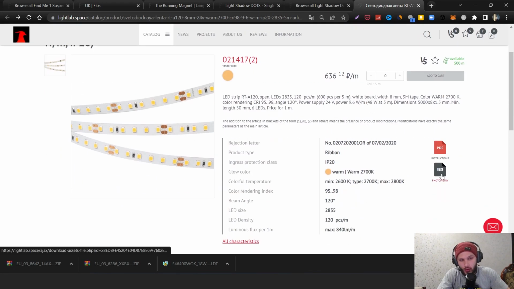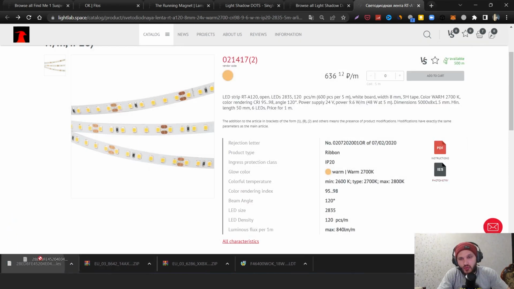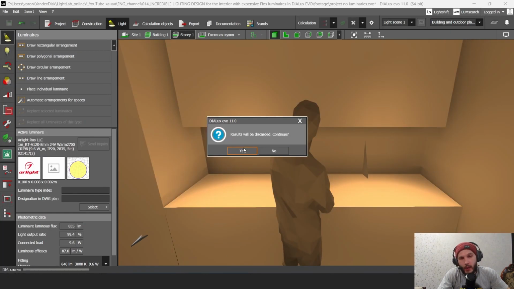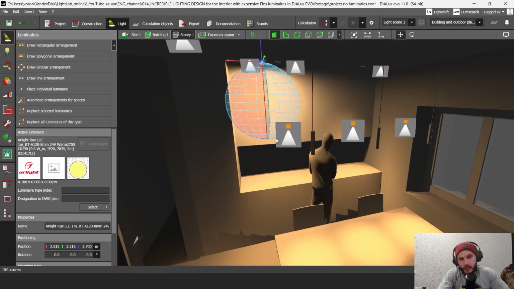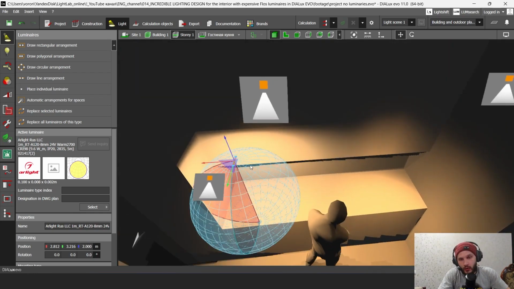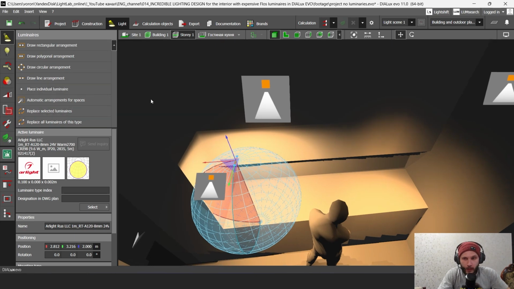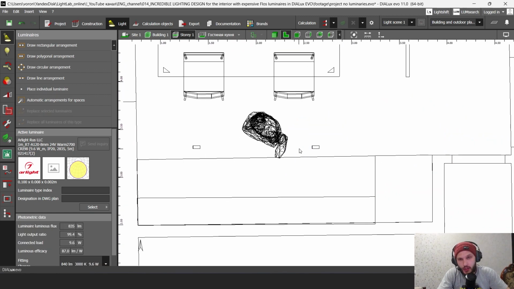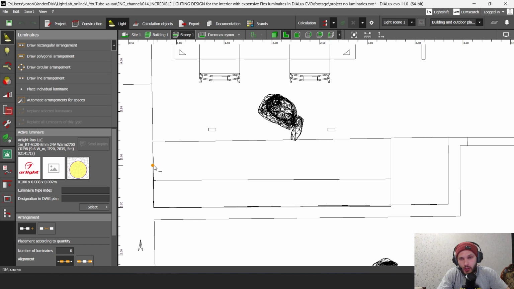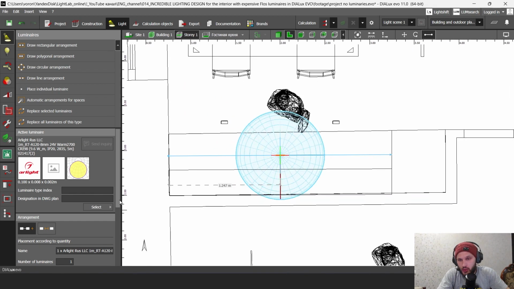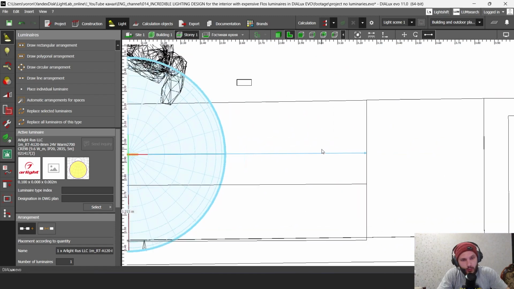We can download this photometric file and drag and drop it into your project. It has about 10 watt per meter capacity. Now we can move it, and when you download it and drag and drop it, you should type here 10 centimeters, not 1 meter, because it will be more correct. Then we delete it. And let's go to the draw line arrangement tool.